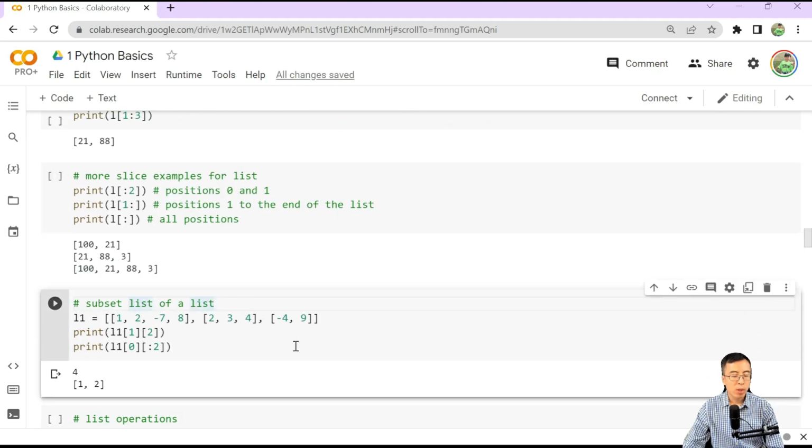Here we show you how we can subset a list of lists. We created a list, and this list has 3 elements. The first element is a list. The second element is another list. The third element is also a list. So this is called a list of lists.